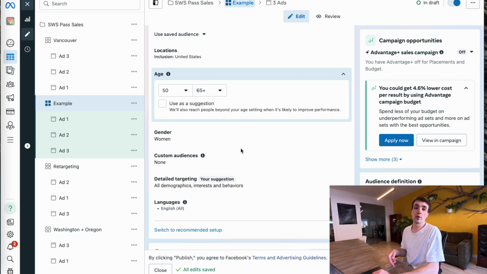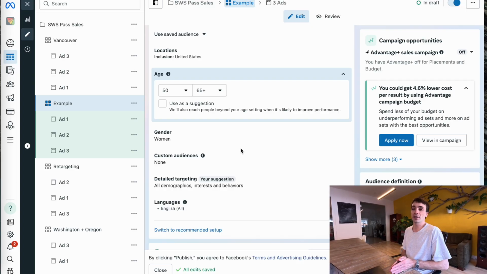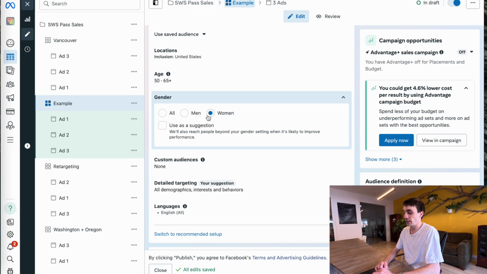Same thing applies for gender. So let's say you're selling women's shoes. It's a logical step to test your ads to see if they perform better by showing your ads only to women. So what I could do in a case like that is select my pencil right here and make sure it's selected to just women and run a test like that.